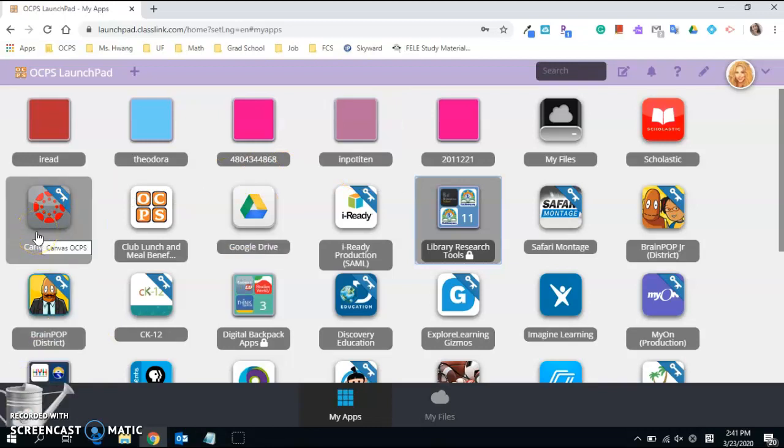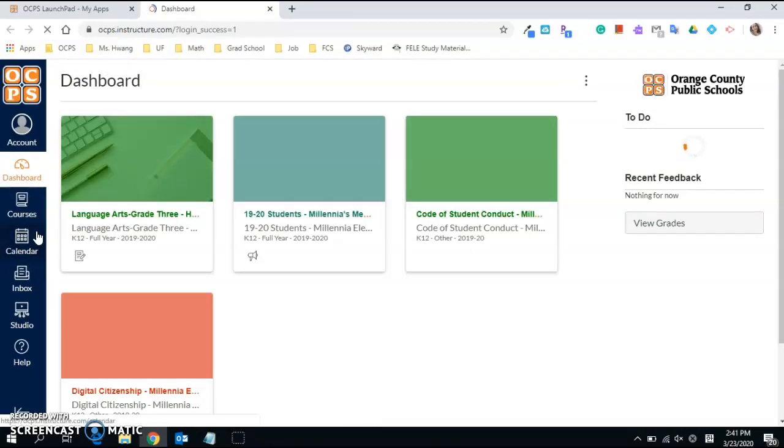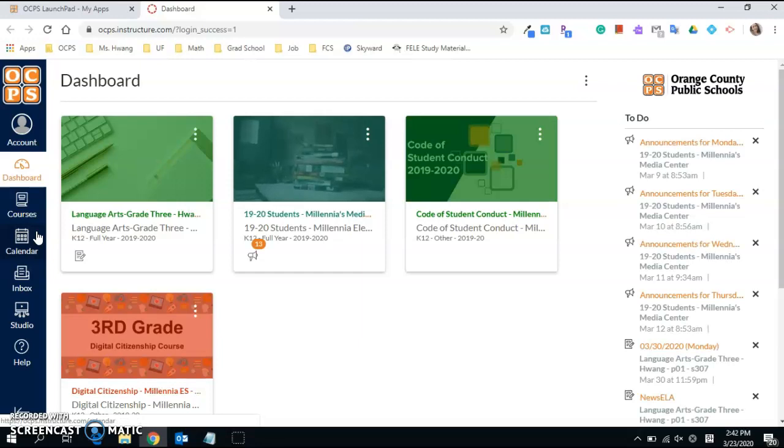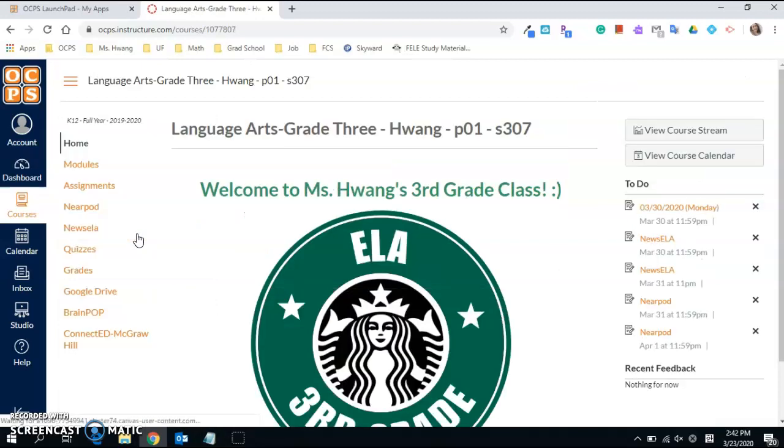I'm going to click on Canvas because that's the main source that I will be communicating with you guys. So I'm on the Canvas. I clicked on it and then notice how there's a couple courses. I'm going to be using my language arts course, so I'm going to click on that. That's where you're going to see all the assignments assigned to you.